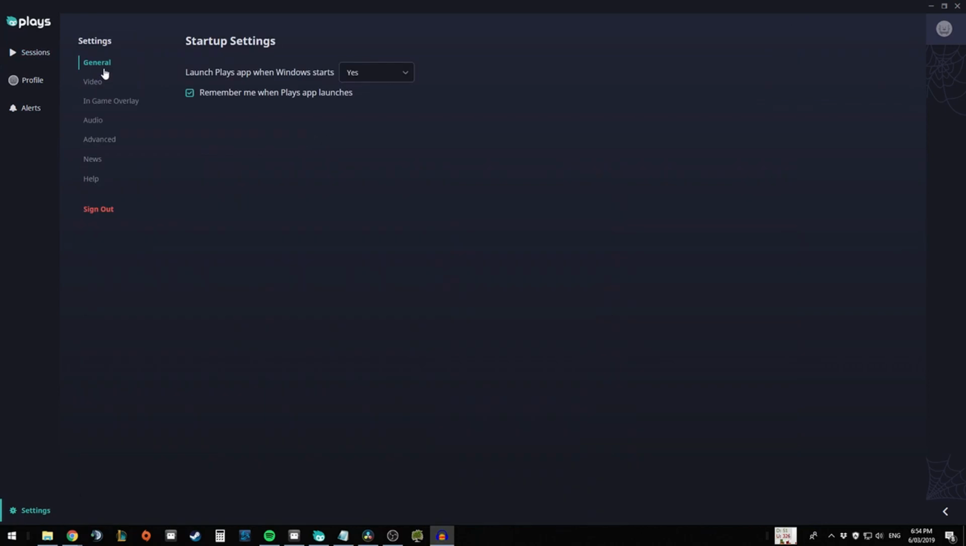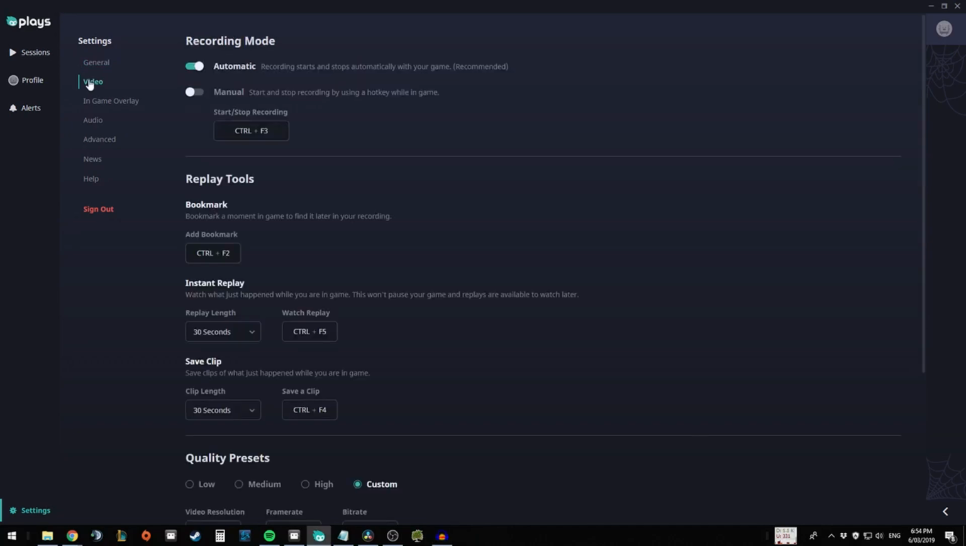When you first open settings, you're going to be presented with the general window, which allows you to choose whether Windows opens, and also whether the next menu is the video menu. This will allow you to decide how Plays.tv works. So you can either leave it as automatic, which is what I do, and it works really well when I open League of Legends, or you can choose it to be manual and you can decide.